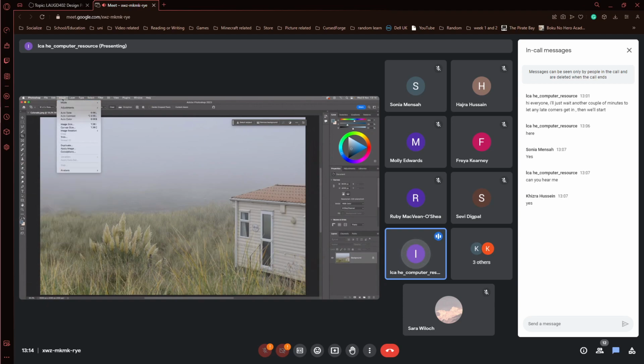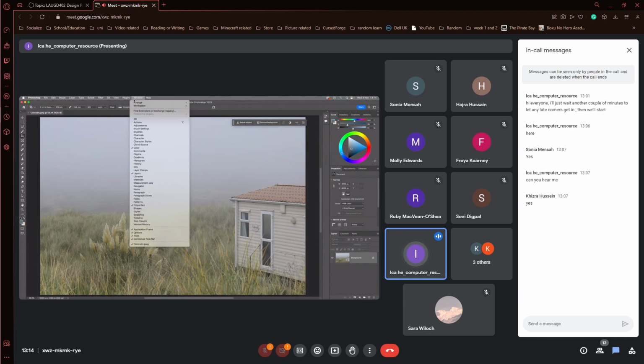Then we've got the image menu, layers menu, the text menu or type menu, a whole menu to do with making and refining selections, filters, and 3D, which I wouldn't even bother with because it doesn't really work anymore. And then you've got your view menu and your window menu.